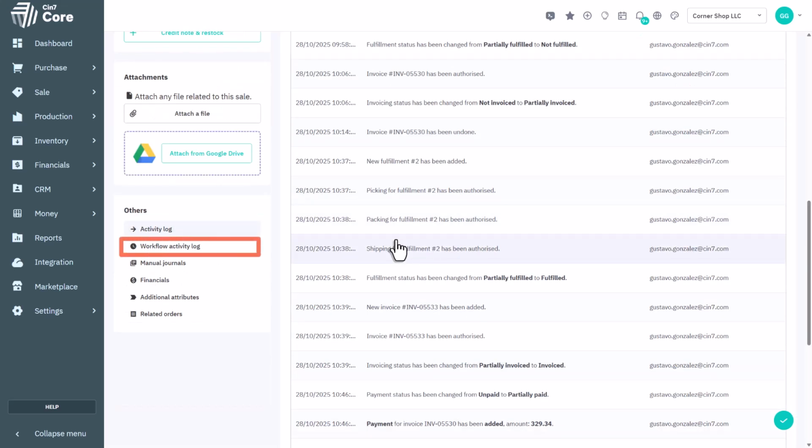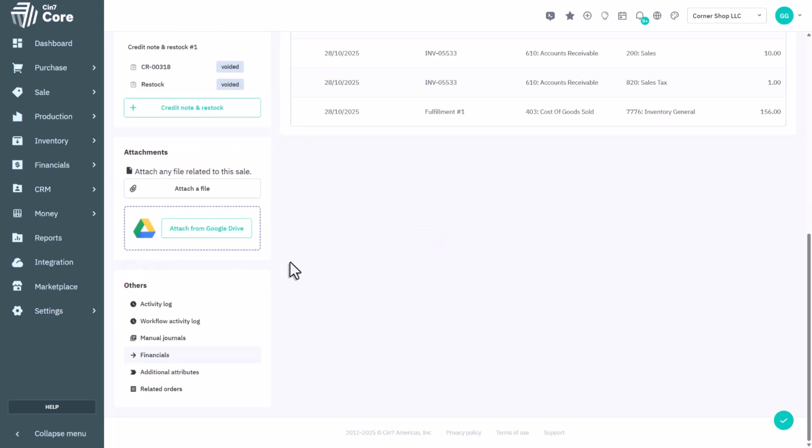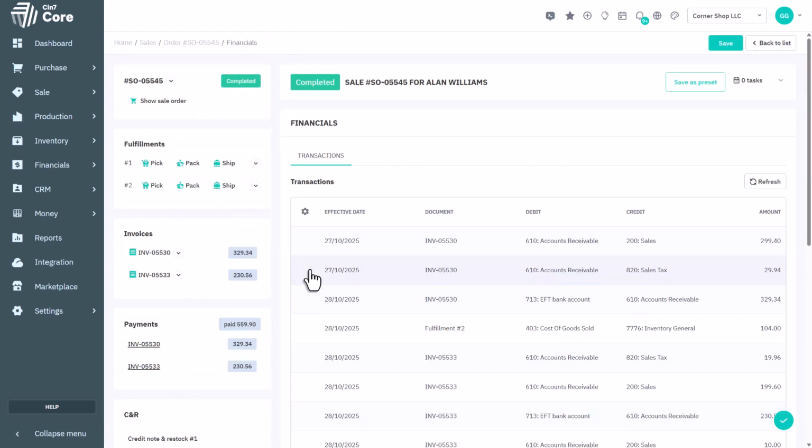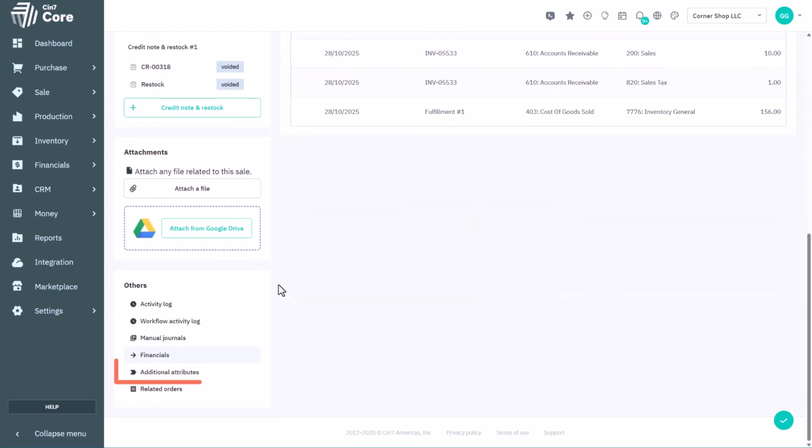The Workflow Activity Log stores your history of notifications and emails sent on this sale order. You'll also be able to add manual journals to the sale and see all financial transactions generated by Cin7 Core that are posted into your accounting integration. Any additional attributes applied to the customer can be found here.